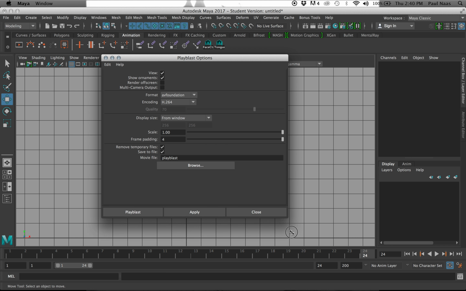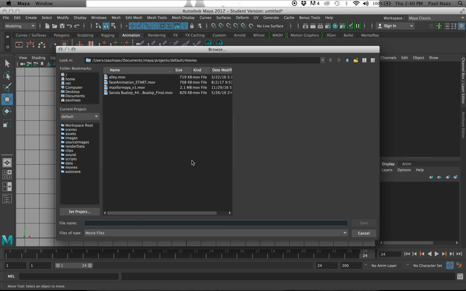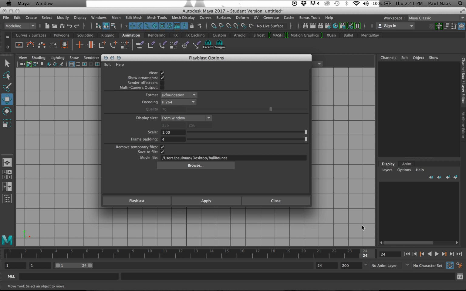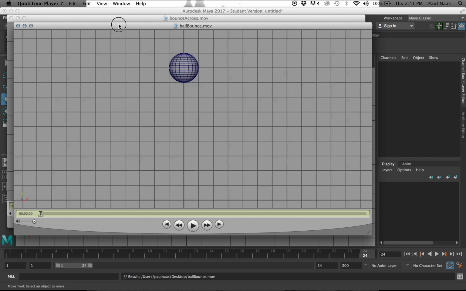And here's my Playblast window. We want to make sure that Save to File is selected, and we're going to go Movie File and Browse, and we'll put this somewhere where we can find it easily. I'll put it on the desktop. Call it Ball Bounce, click Save, and then I'm going to hit Playblast, and it'll go through and play those frames for us.